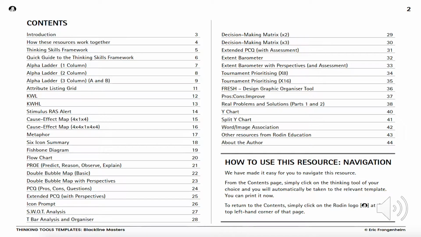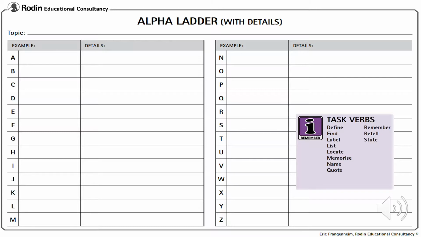This resource has a simple contents list, and these are hyperlinked, so you click on one, it'll take you straight to it. For example, if you want proof that your learners remember certain things, instead of just giving them a blank piece of paper and a pen, you might give them this. The alpha ladder, I've got 3 formats. Here's one with 2 columns. A is for apple, B is for banana, C is for carrot, and so on. This is a simple memory aid to prod the memory of your learners. They don't have to fill in every single letter of the alphabet, but it helps.